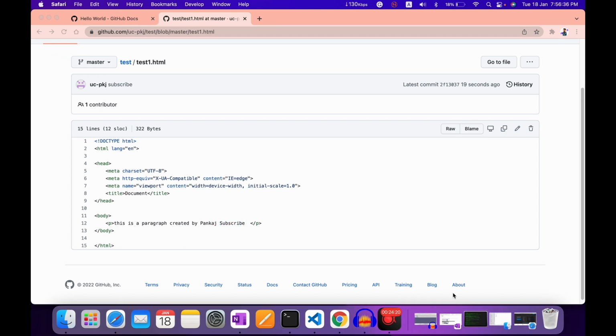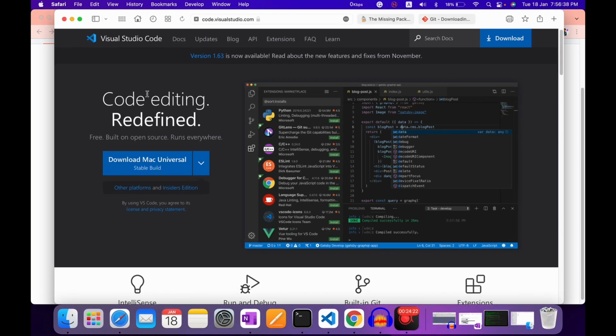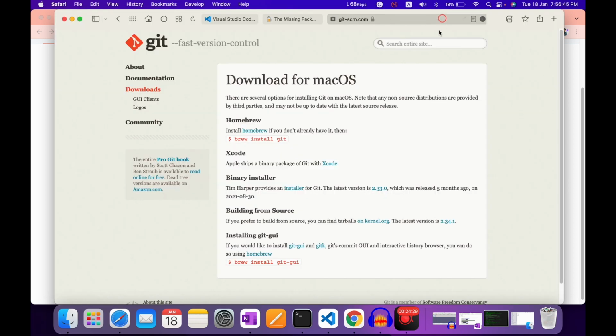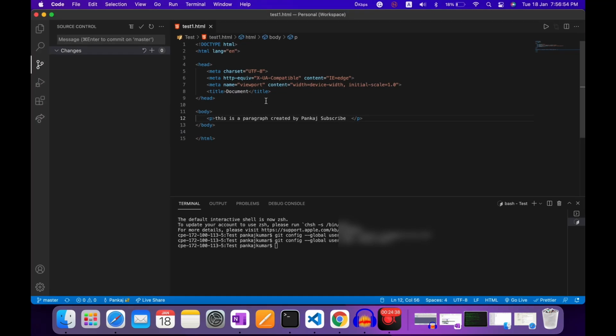So guys, in this video we have learned how to download VS Code. After that we have learned how to install Homebrew and set up Homebrew. After that we have learned how to install or set up Git on your Mac OS. And after installing Git, I went right here, made some changes and uploaded my file to a GitHub account. So that's all about my video.